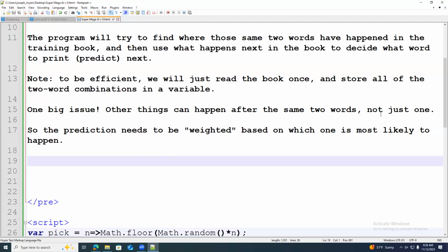This is not the only way. This is a very simple way though of doing it properly. Every time we find two words in a row in the book, we're going to add the word that comes next to them to an array that represents everything that can happen to those same two words.